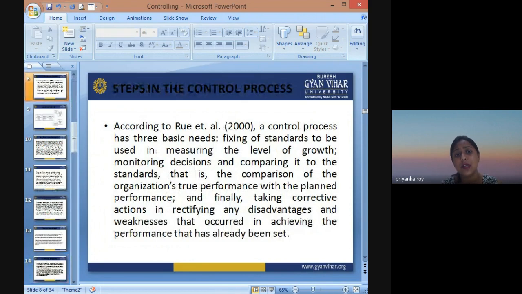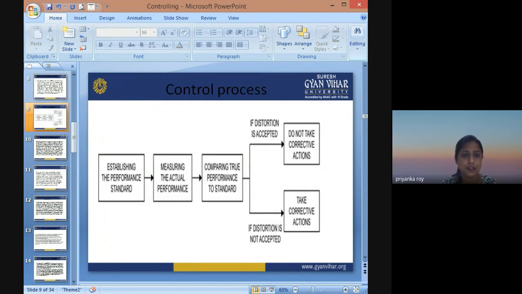What are the steps in the control process? The control process has a few steps. First, establishing the standards of the company. Then the measurement technique, or measuring of the actual performance, and comparison. Then we have corrective measures that have to be taken up by the management. So here it is: first of all, establishing a performance standard, measuring the actual performance, comparing the performance, and then going to the corrective step.